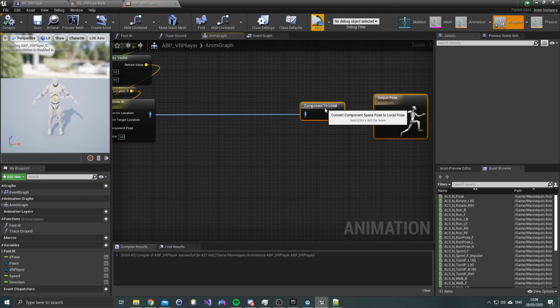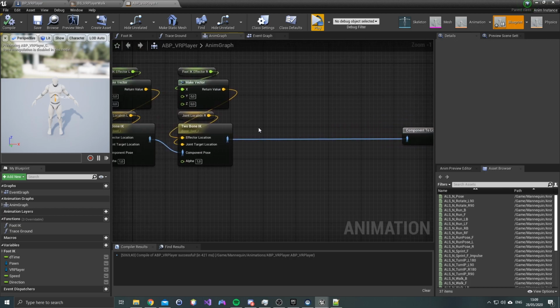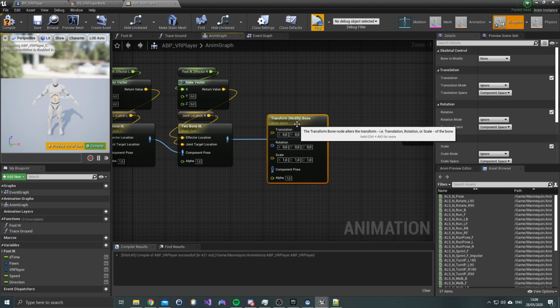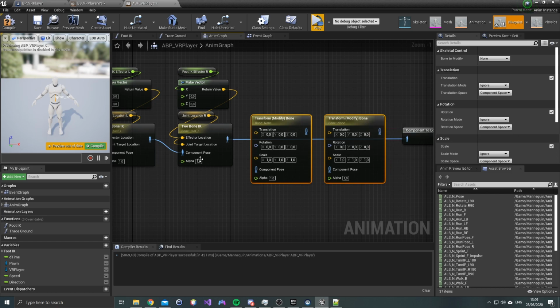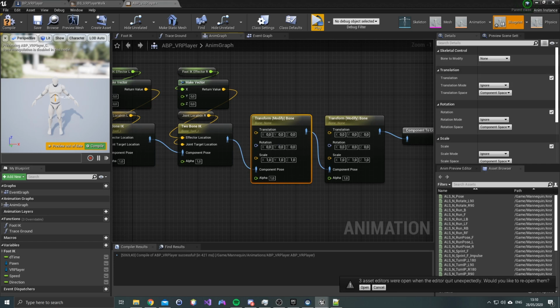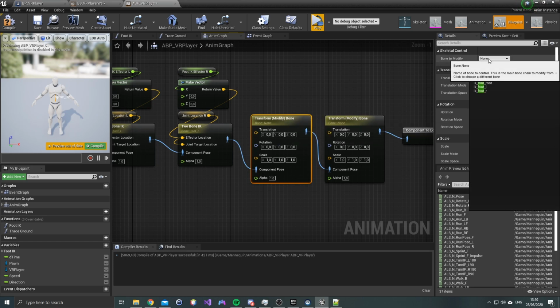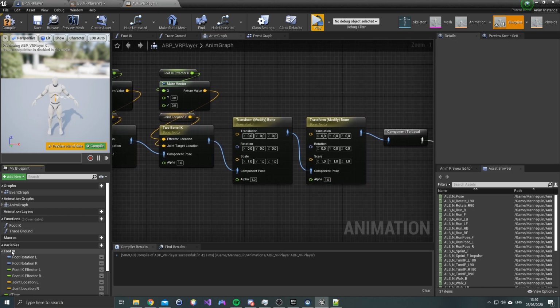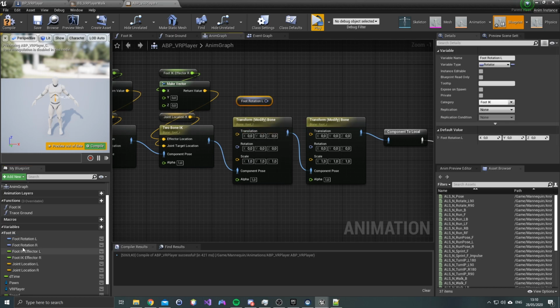Now we create some space near the end of the anim graph and add in two transform bone nodes in which we will apply the foot rotations. In these nodes we set the bone to modify to the feet bones and set rotation mode to add to existing in bone space. Do this for both nodes, left and right respectively. Then we drag in our foot rotation variables and connect them to the correct node.